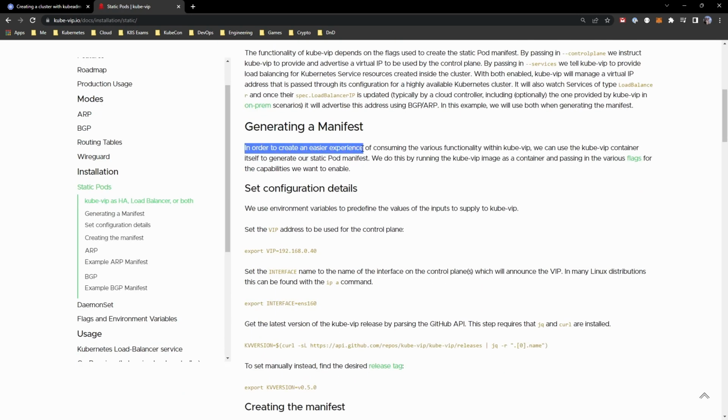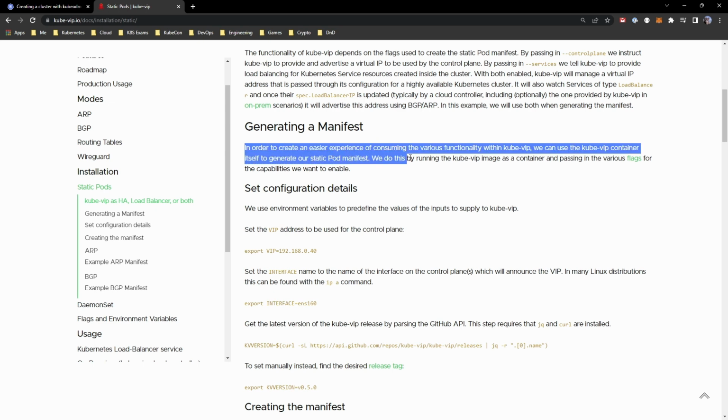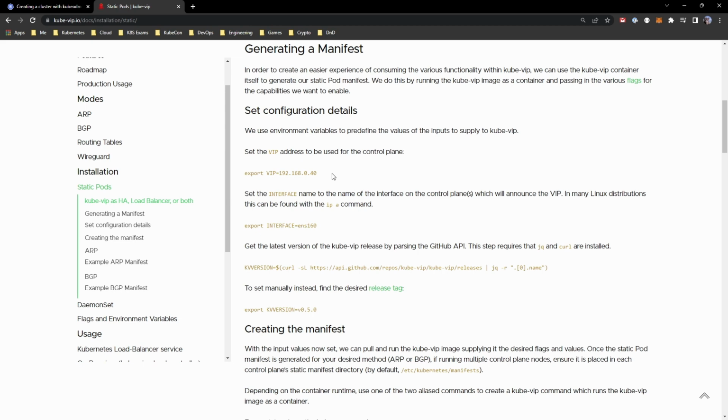So in order to create an easier experience of consuming the various functionality within KubeVIP, we can use the KubeVIP container itself to generate our static pod manifest. We do this by running the KubeVIP image as a container and passing in the various flags for capabilities we want to enable. So how do we do that? Well, let's just go and start doing this. So we need to set up a VIP.